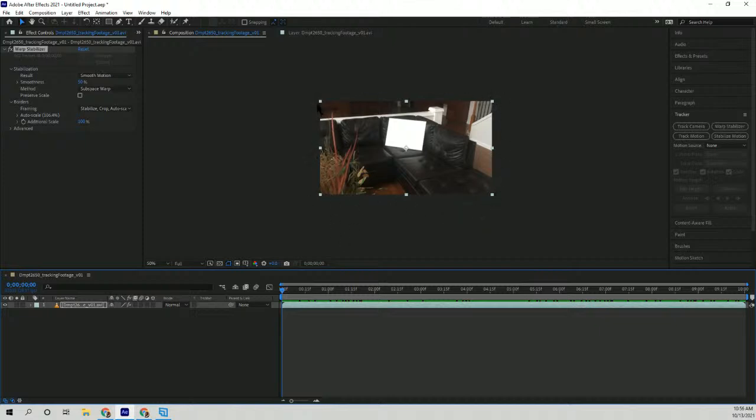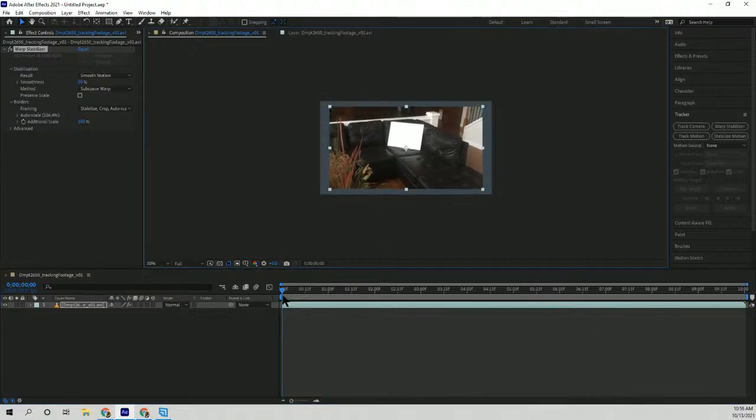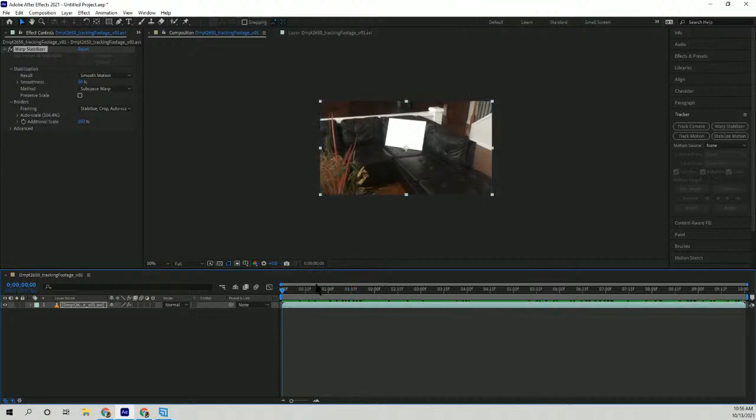You'll notice earlier we did have gray bars on the side, and now they disappeared because we're zoomed in a little bit. Let's see if it'll show us those edges. No, I cropped out those edges. Okay.